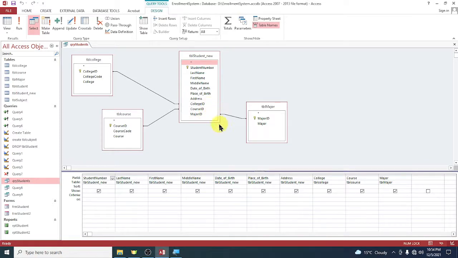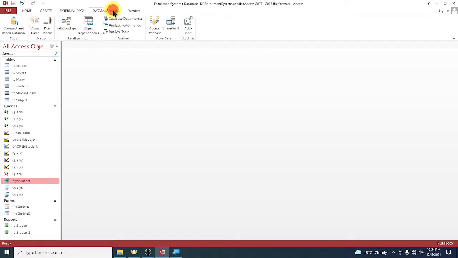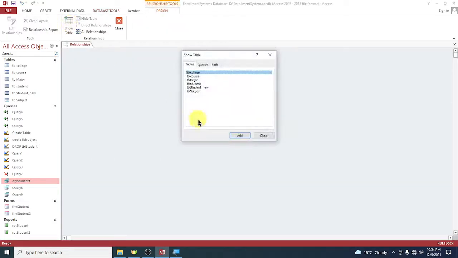So to do that, we will create relationships between these tables. How to do that? Just go to database tools. I will close this one. Go to database tools and click relationships here. Then we choose what tables we are going to add in our relationships. We will choose TBL college, TBL course, TBL major, and TBL student new.